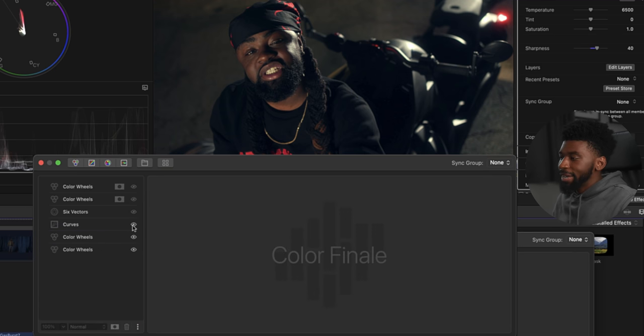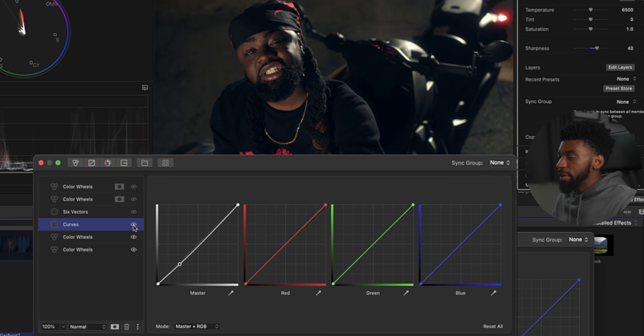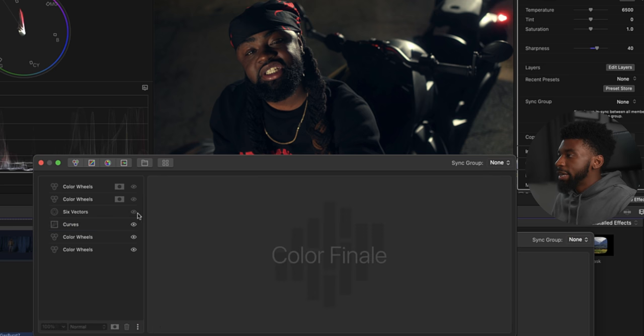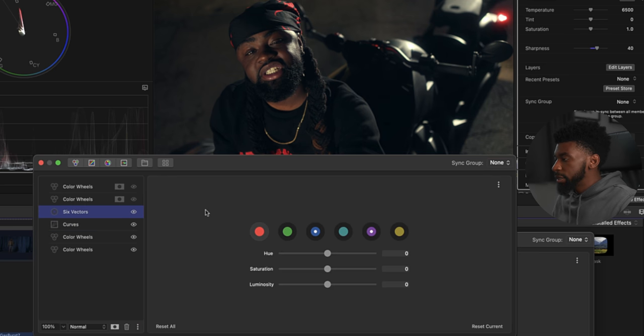Next thing I did is add in a contrast curve. And this is just to bring our exposure down. I felt like Will was coming in a little bit too hot in the scene. And then we just add in our 6 vectors. The 6 vectors is just shifting our blue tones a little bit, and it's also shifting our purple tones in the scene. If I turn that off and on, you really won't even see the difference, because I think I copied and pasted this color grade from the scene inside of the studio.